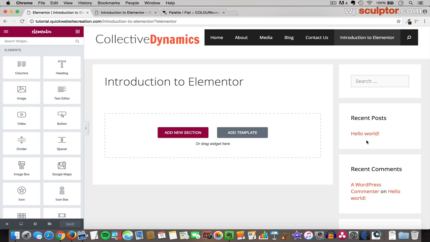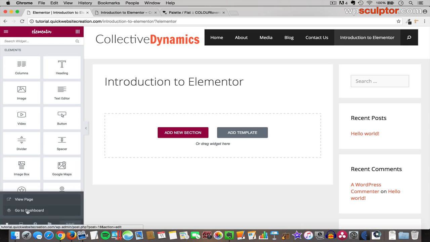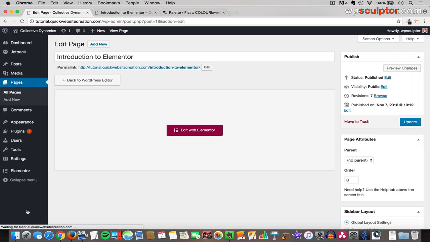So before we really get into using the page builder, we need to optimize our page settings to get the most out of it. So let's go back to our page editor in the main part of the backend by coming down to the bottom left, click on the X, and then click on Go to Dashboard. And that's going to take us back to the page editor.